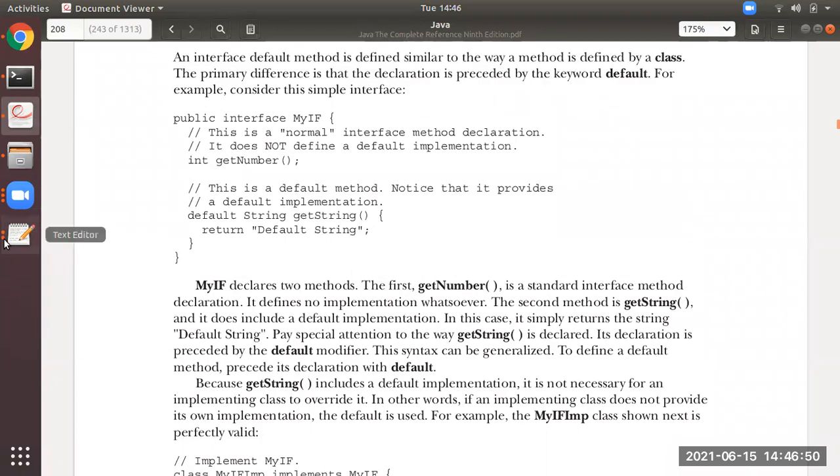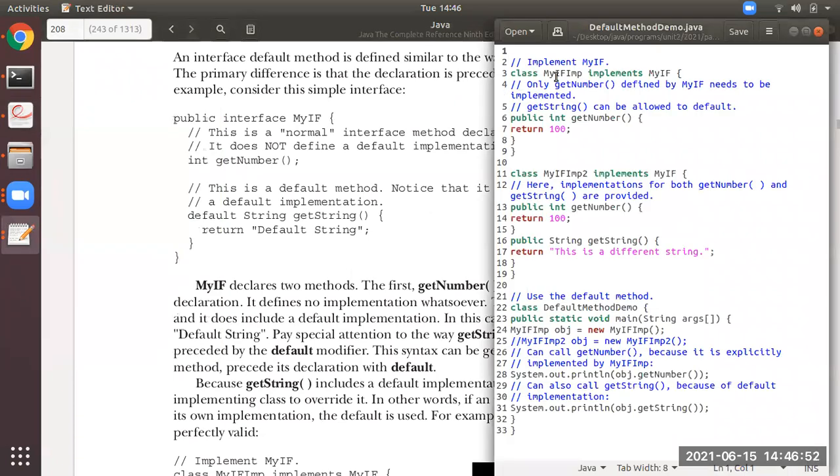So see, students, here this particular class, line number 3, what is going to happen? You see, this is an object to the above class. Then after that, you can observe obj.getNumber. So obj is an object to myif imp class. In that, it will invoke this method. So what is this method?